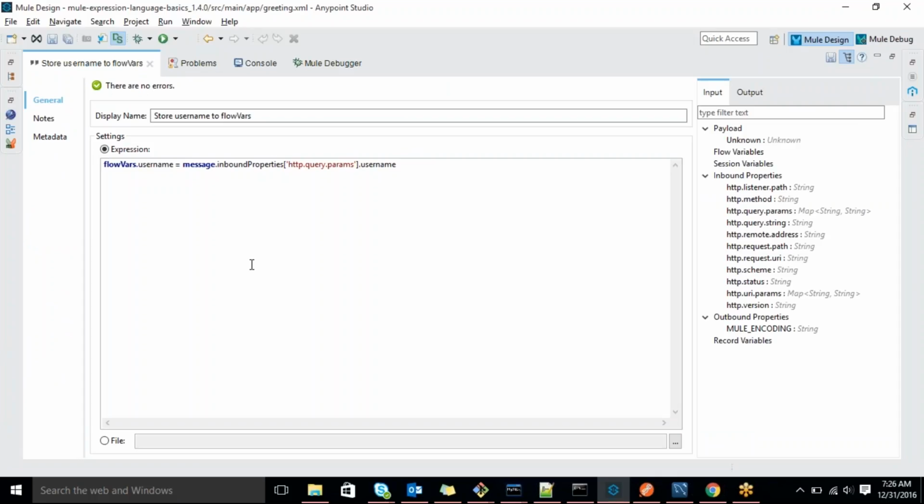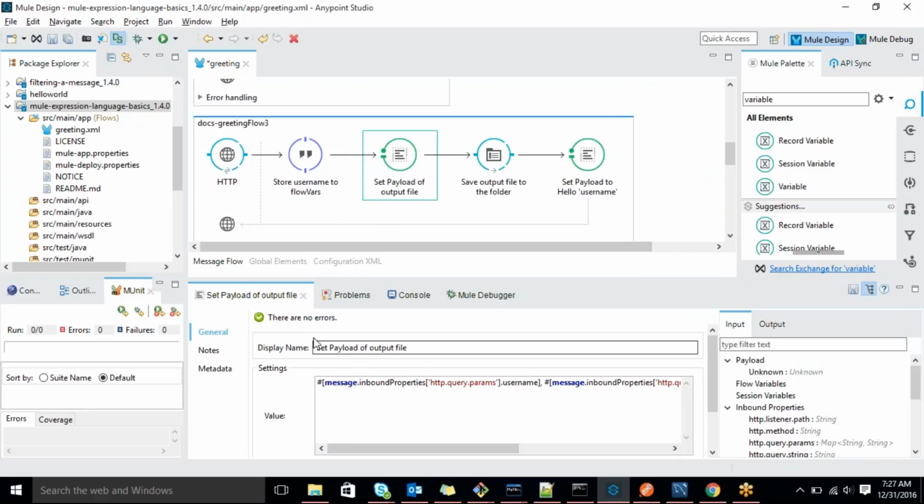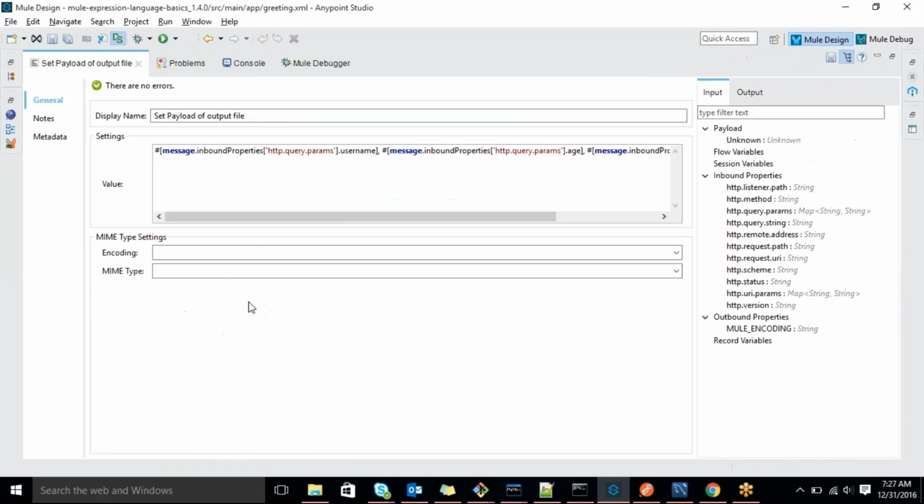So here I'm using an expression. Whenever I'm getting that query parameter, I'm trying to assign it to this. Next level, wherever you want to use it, you have to use flowVars.username. Then I'm trying to display that output here. See here, this is the Set Payload component again: message.inboundProperties of HTTP query params of username.